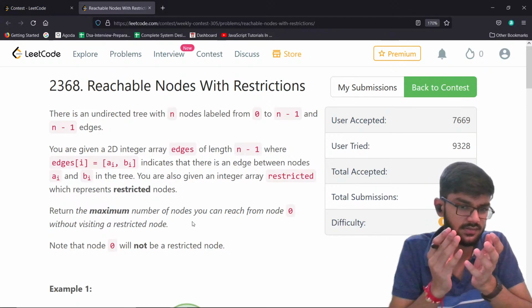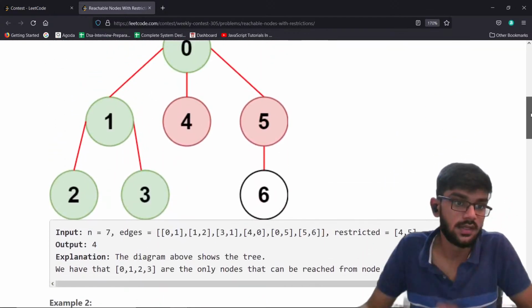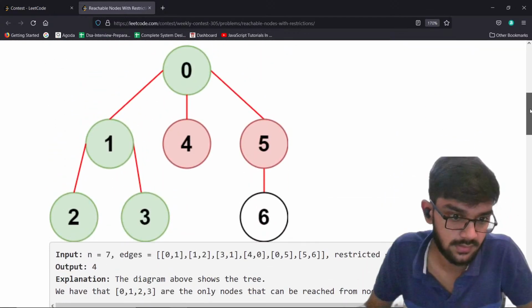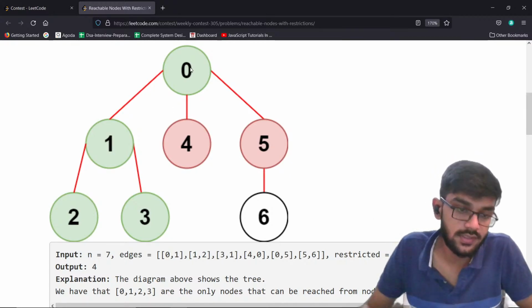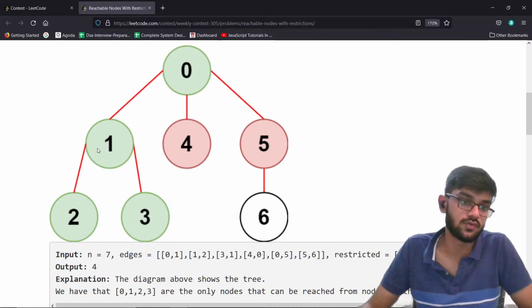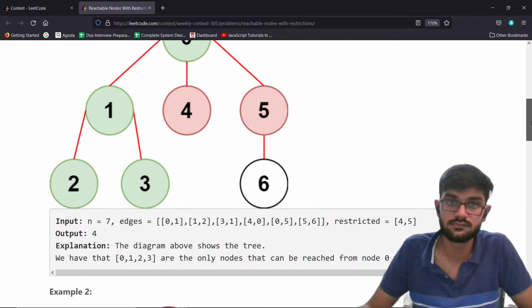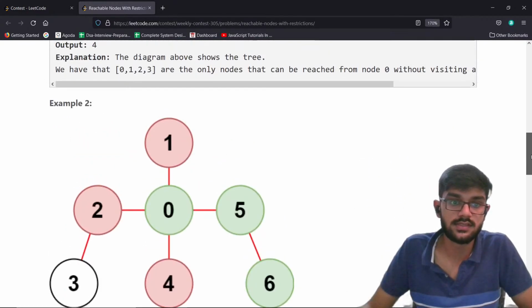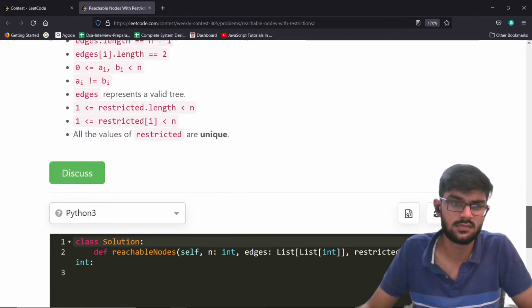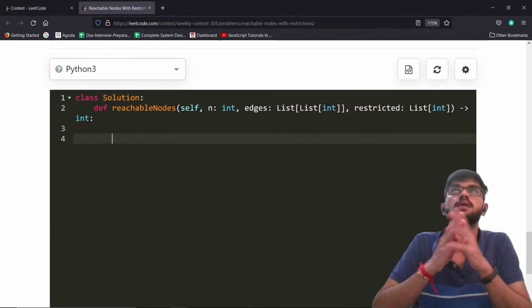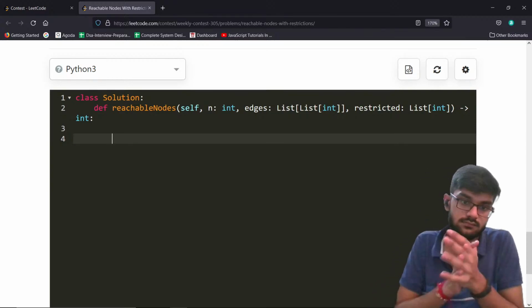Normal DFS or BFS? Note that node 0 will not be a restricted node. That's for sure. So for example, in this case, I know for a fact that the restricted nodes are 4 and 5, so I cannot touch them. I can simply go from 0 to 1 to 6. It's very simple, right? Trivial. A simple DFS or BFS, right? Yeah, I can do that.